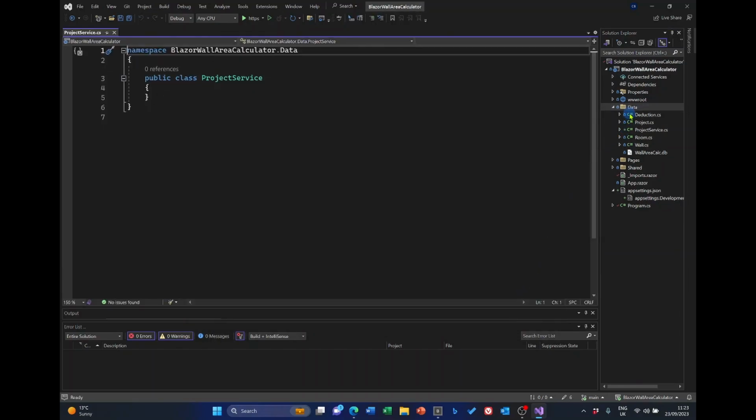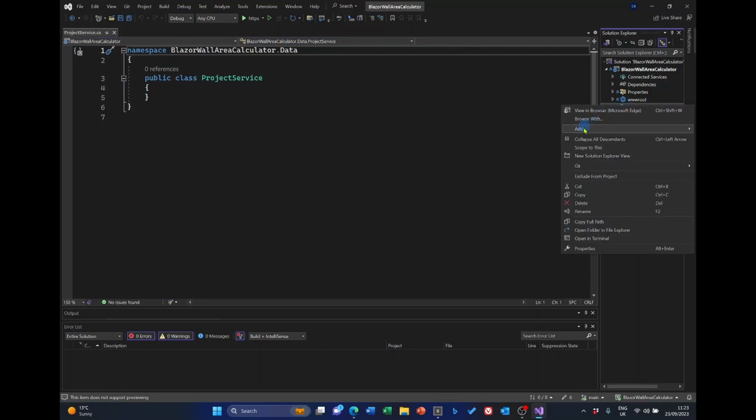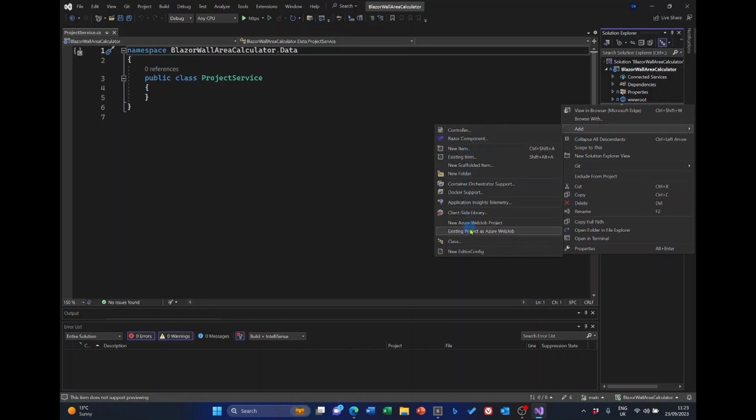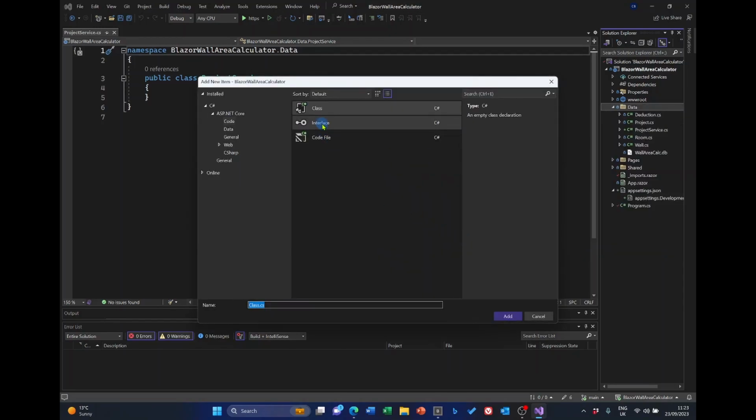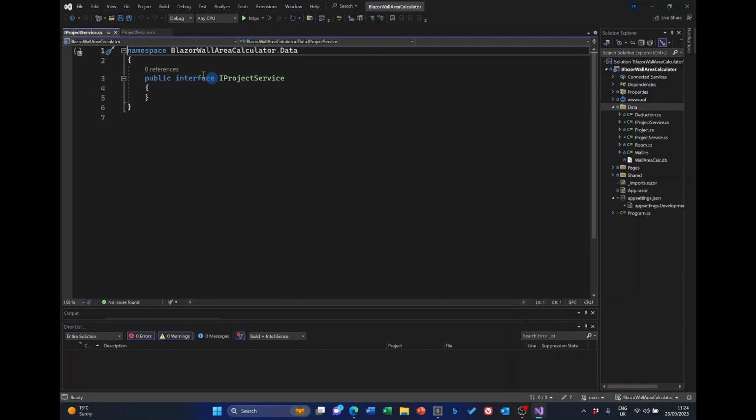and I'm also going to add the interface file now before we go any further. So right click, add class, this time it's interface, and the convention here is we start with an uppercase I and then the name of the service class. So IProjectService.cs.